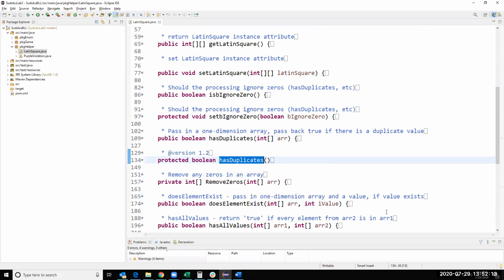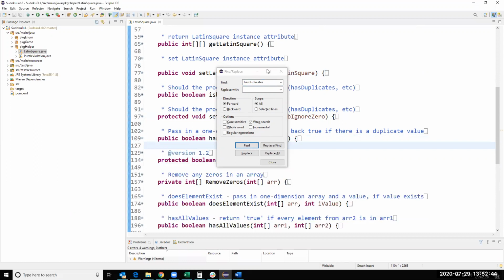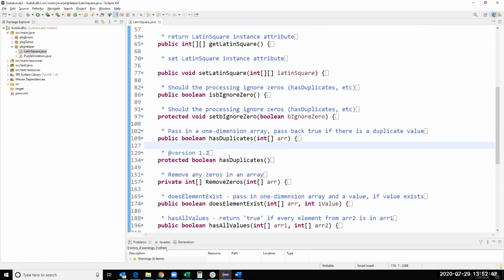So has duplicates has two implementations. One is you pass in an array of things and it tells you whether or not you have a duplicate. Has duplicates in version 1.2 says, is there any duplicate in the Latin square, in the entire Latin square? So this looks to be overloaded. This has duplicates and this has duplicates. Make sure I'm not going crazy here. I had to collapse it again. Has duplicates and this has duplicates.